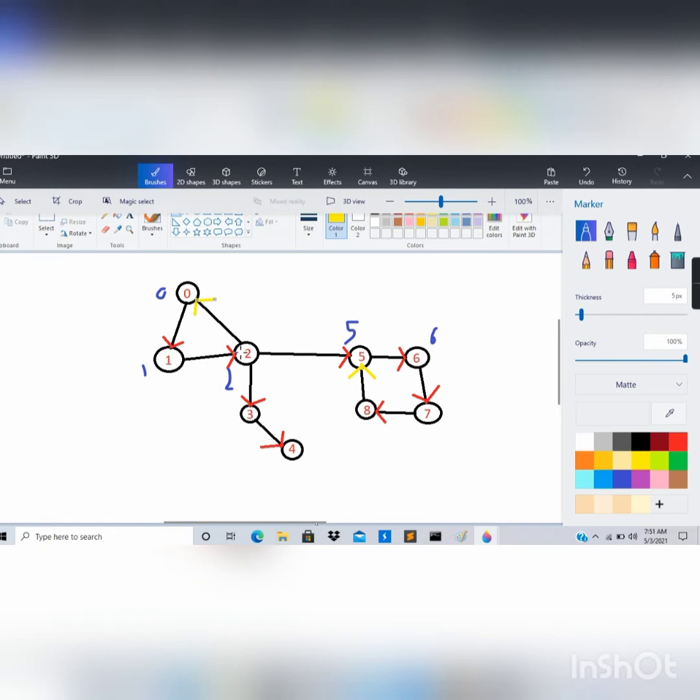From node 1 it can go to node 2, and from node 2 it can go to node 0. Since the low link value of node 0 is 0, we'll modify the low link value of node 1 as 0.